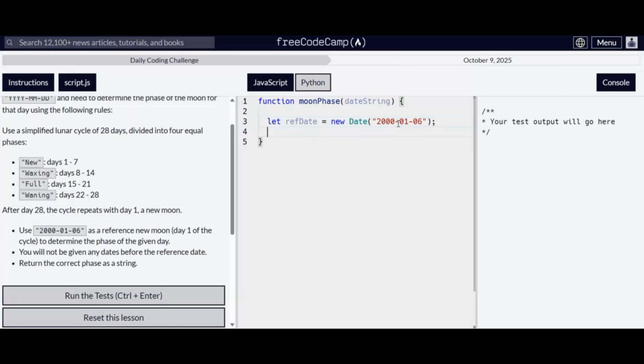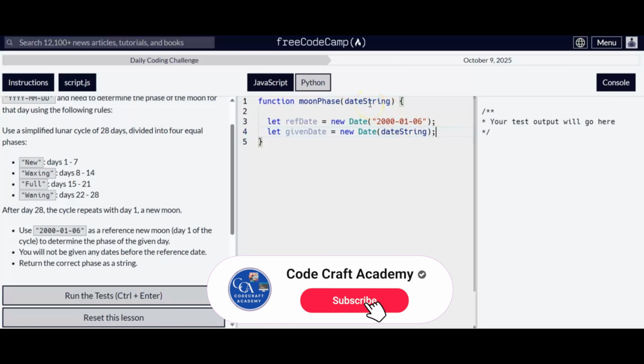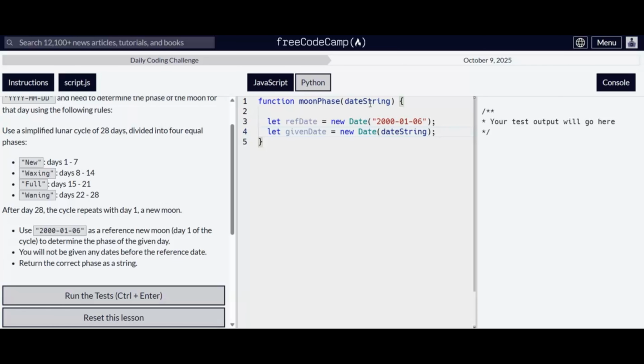Now let's create another date object for the given date string. Let givenDate equal new Date and then pass the given date string. Here again we are creating a date object from the input date string. This is the date we want to find the moon phase for.